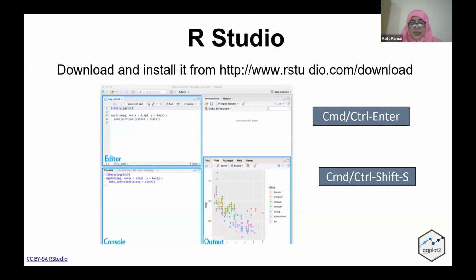You can use the keys Control and Enter to execute the code. This executes the current R expression in the console. Instead of running expression by expression, you can also execute the complete script in one step.